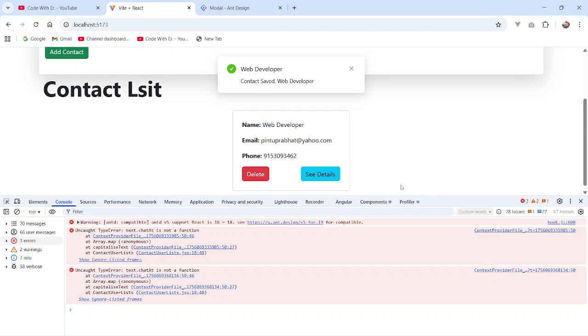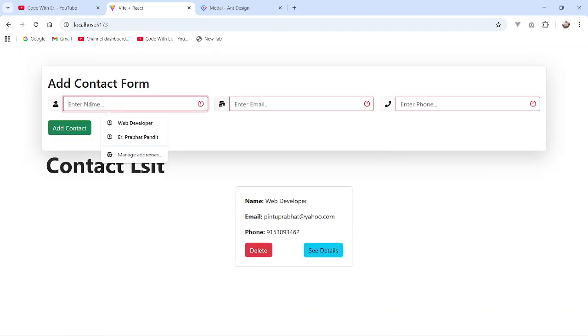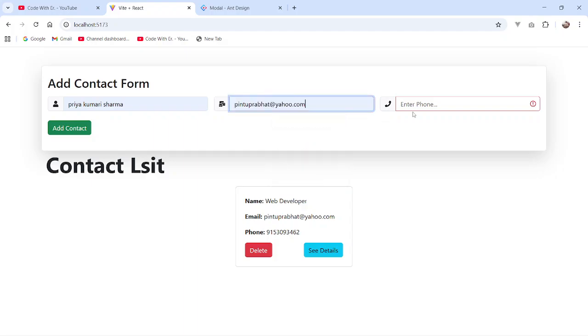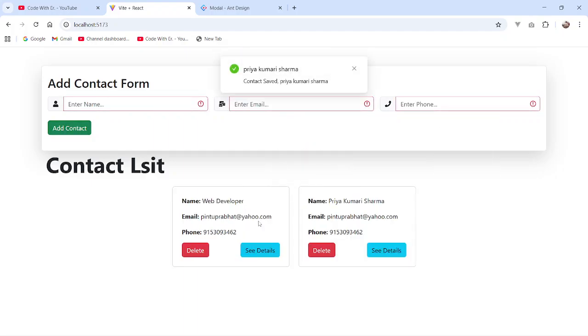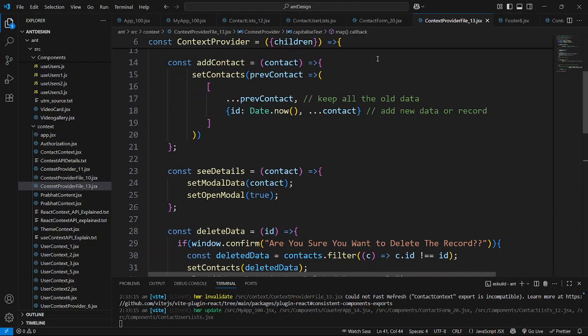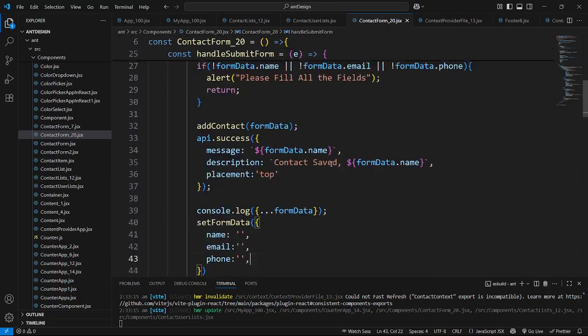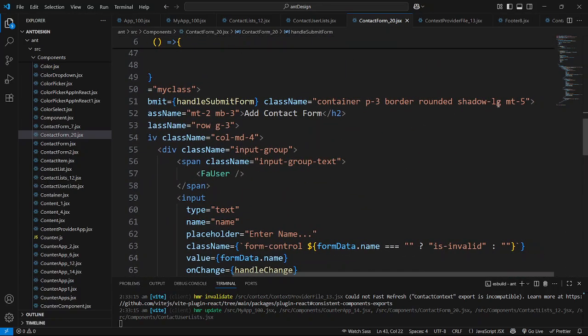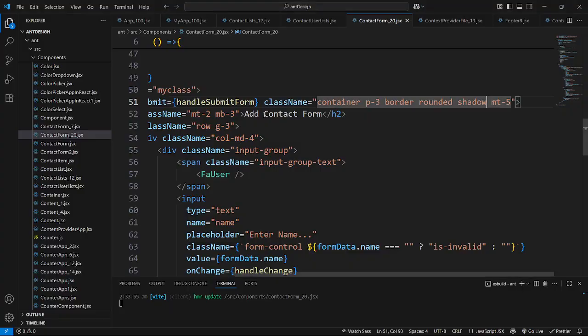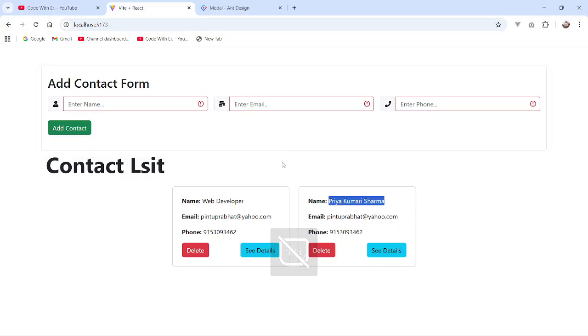Here we can see the name is now capitalized. I'll just say Priya Kumari Sharma, this email and this email, and just add contact. You can see now the name is capitalized, Priya Kumari Sharma. So now this is doing great. So let's come to the form only and give a shadow, not algae, say here only shadow. I can remove this shadow, we don't need shadow at all. Now this looks cool.